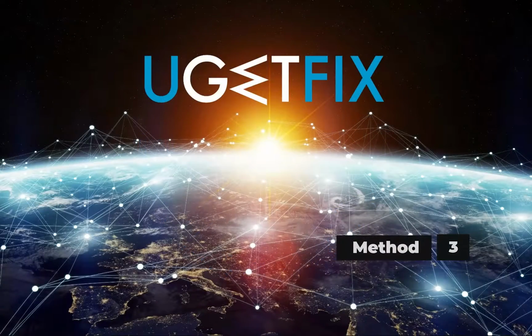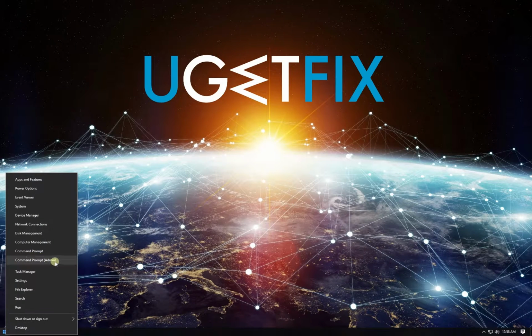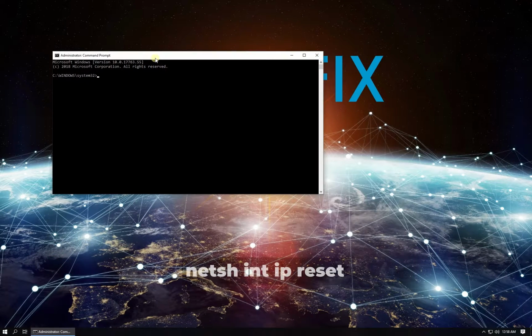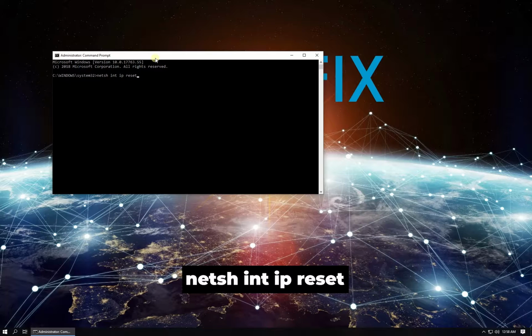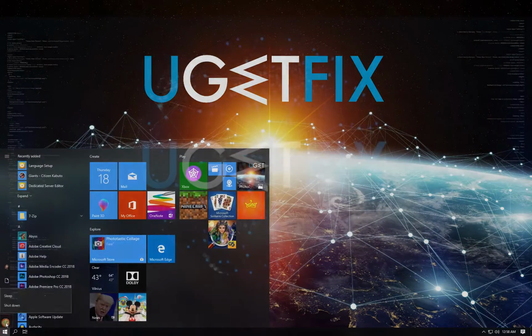Now let's perform Net Shell Reset command. Right-click on Windows button. Select Command Prompt Admin. In Command Prompt Environment, type in the given command and press Enter. Wait for the process to finish and reboot your computer.